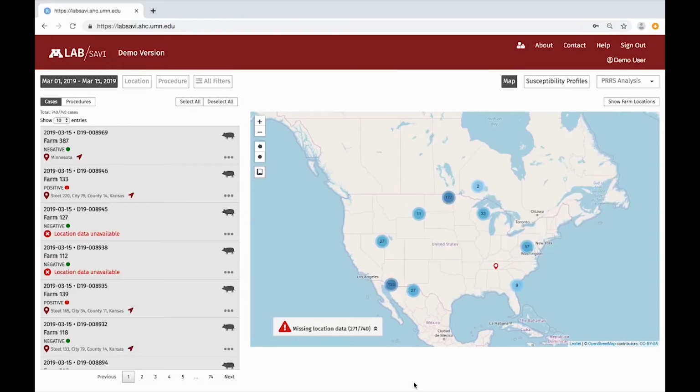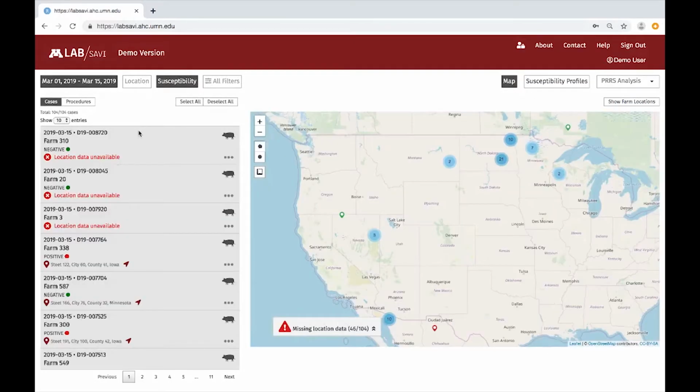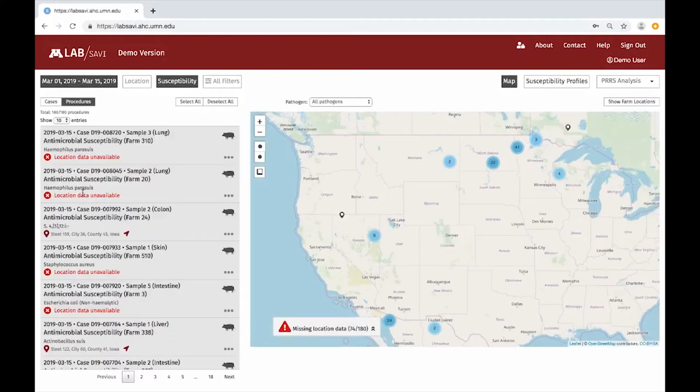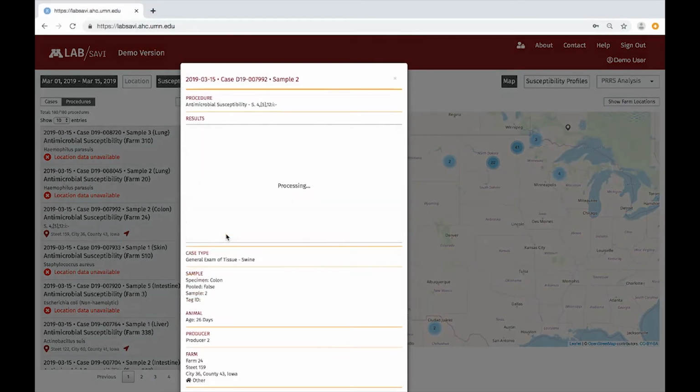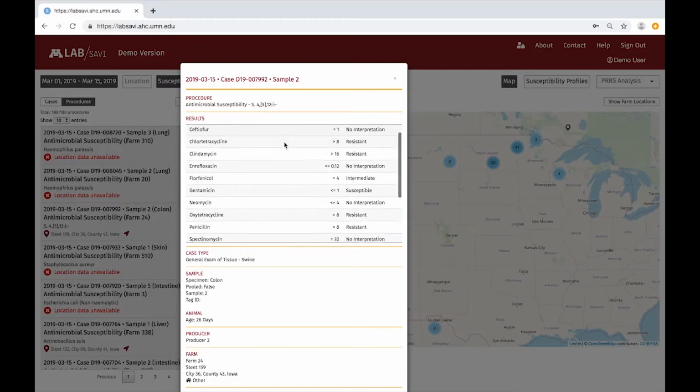Here I'll demonstrate how to view antimicrobial susceptibility testing results in LabSavvy. If we filter just for antimicrobial susceptibility, we can then view individual results in the procedures list. And by clicking on the three dots, the results pop up. And here we see results to each antibiotic tested.